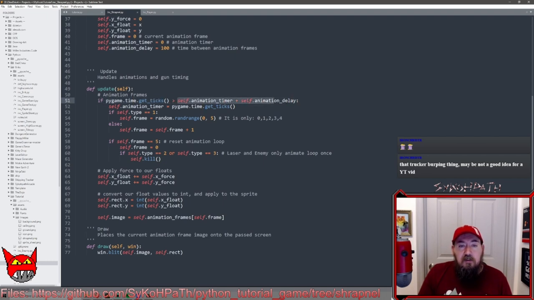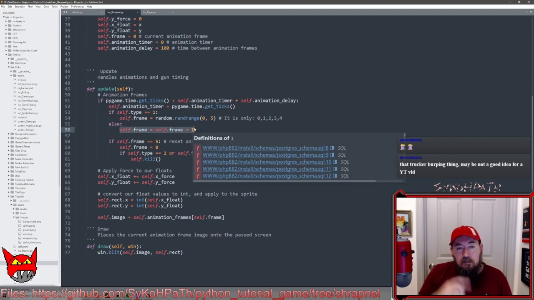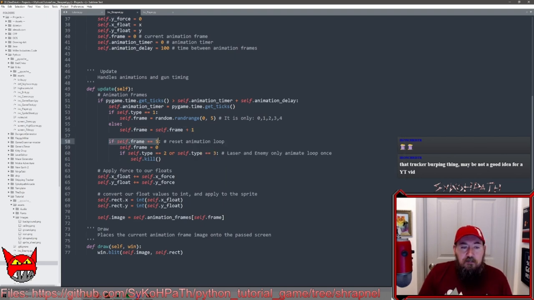So when the timer plus the delay is met, we're going to go to the next frame of animation, but depending on the type. So for the ship type, we just want to pick a random frame from the set of 5. And since we do a range of 0 to 5, it's only going to pick 0, 1, 2, 3, or 4. It doesn't pick the last number in a range. Otherwise, we're just going to cycle the frame plus 1. So if the frame goes beyond number 4, we just reset it, and that way it creates an animation loop.